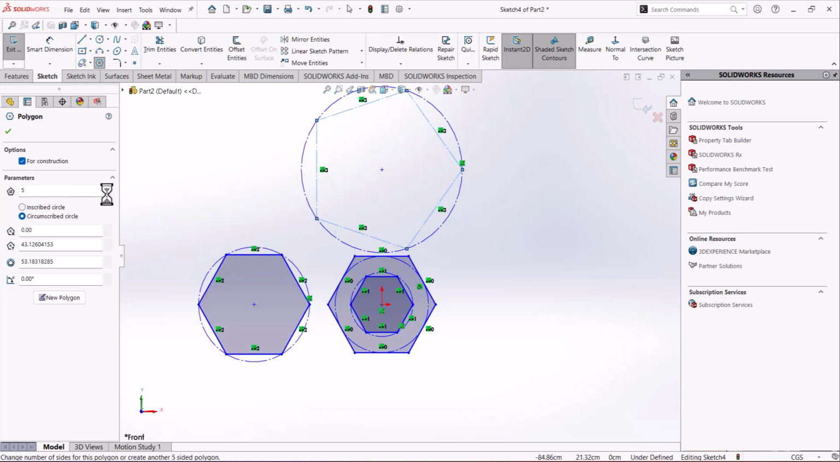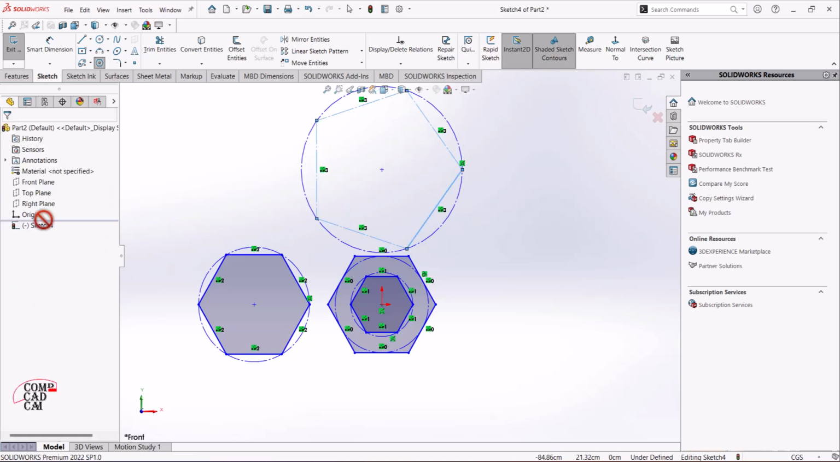You can decrease the size. Okay, you can also increase the size once it's still selected. You see, you can decrease, you can increase at the same time. Once you're okay, you can just accept it. So this is the polygon tool.